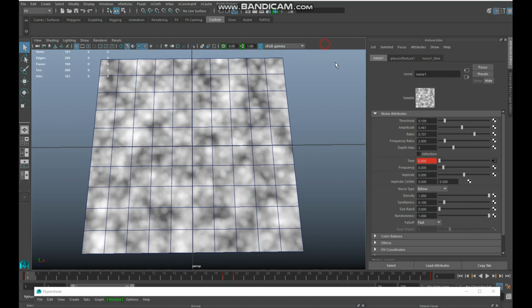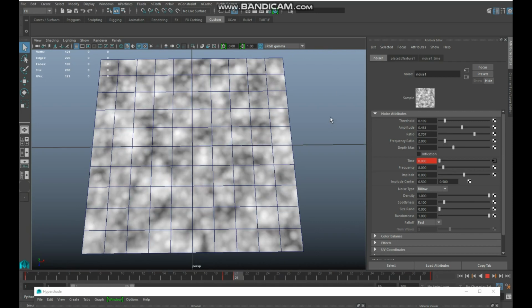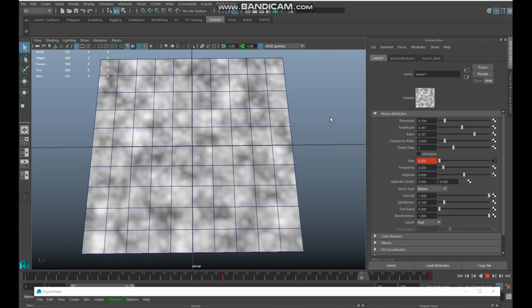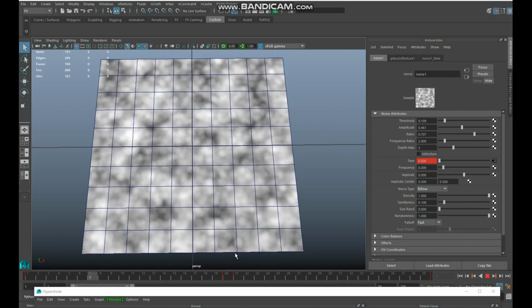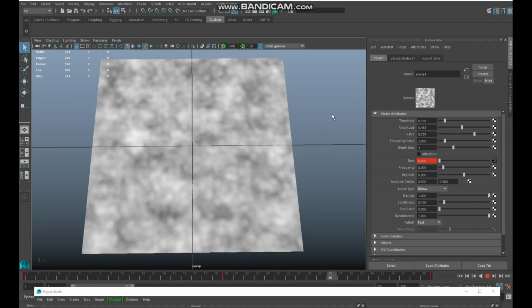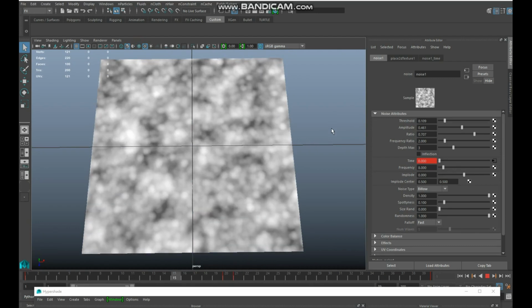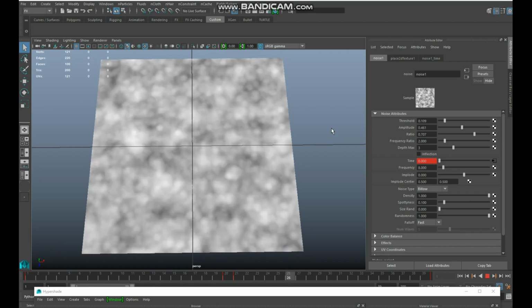So let's now play again, and you see it's much more pleasing and easy to hide that transition. Okay, so that's my tutorial for seamless noise.